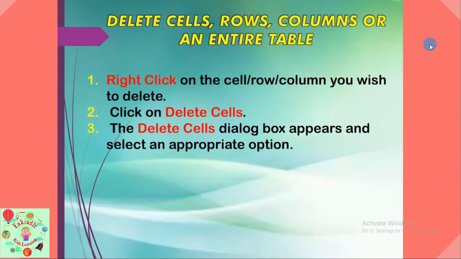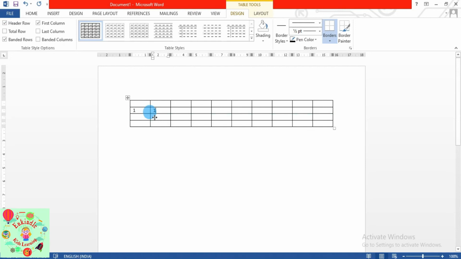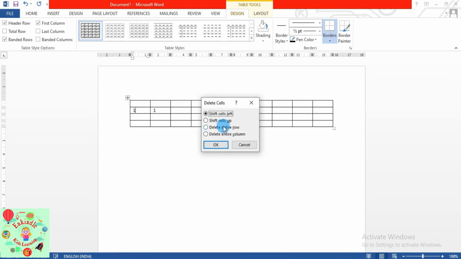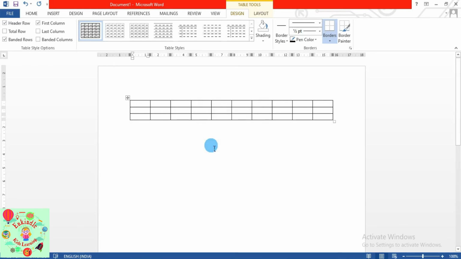Now, let's see how to delete cells, rows, columns, or an entire table. First, right-click on the cell or row or column you wish to delete. Click on Delete Cells. The Delete Cells dialog box appears. From this, select an appropriate option.